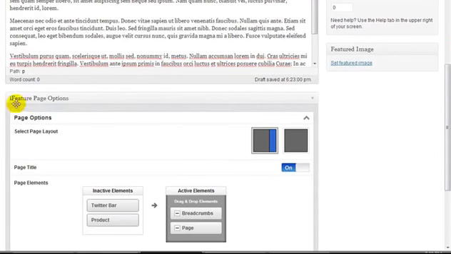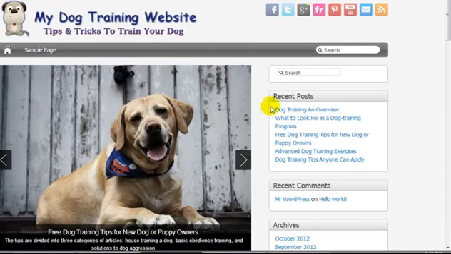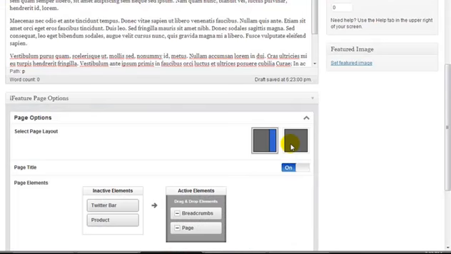Now here, you don't see this with the post options, but with page options, you have the choice to include the sidebar or create a full width page. Now, just in case you forgot, this is the sidebar. For this page, we're going to go full width, and we want to include the page title.